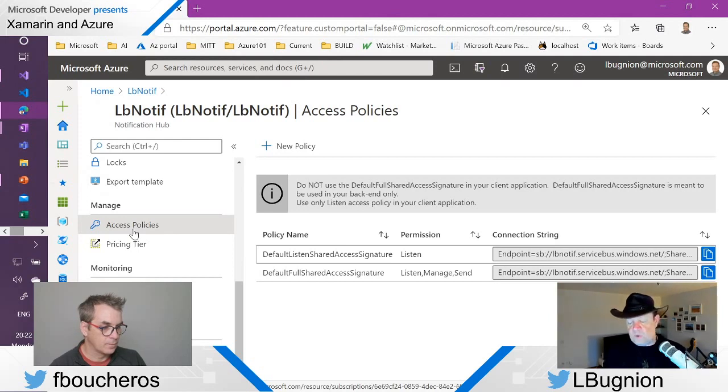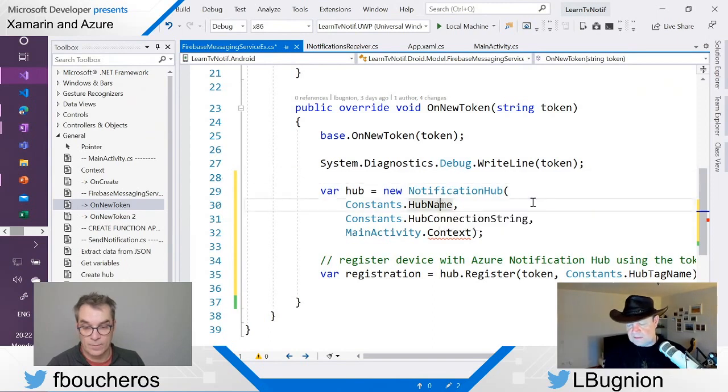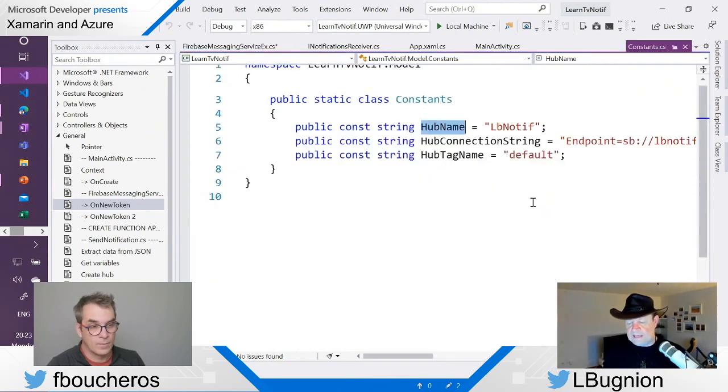And we have two of those. We have one to listen to push notifications, and we have one which we will use later from the Azure functions to send push notifications. So the one that we want now is the one to listen. So this is the connection string that you're going to copy. The name is very simple, it's lbnotif, it's here in the overview. And basically that's what you need here to create this notification hub. Those constants here are defined in another file. Here you can see the file lbnotif and the connection string, which is here.